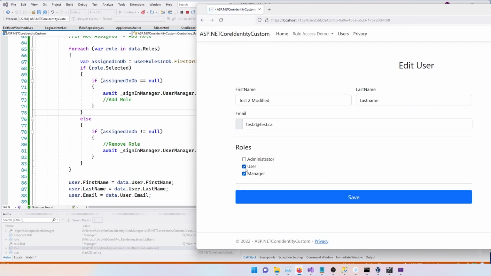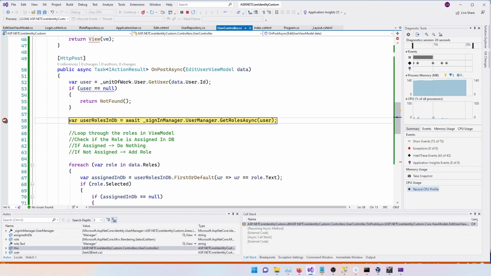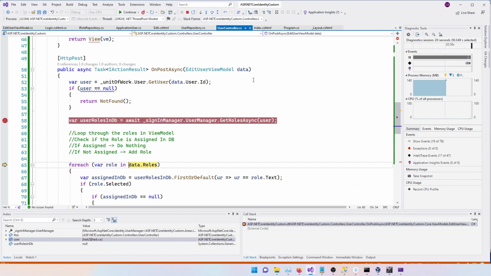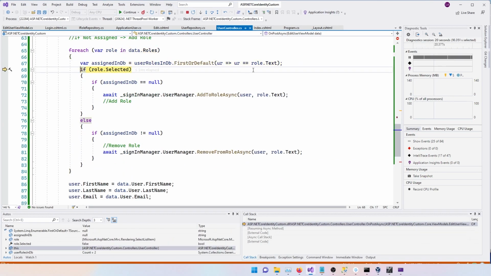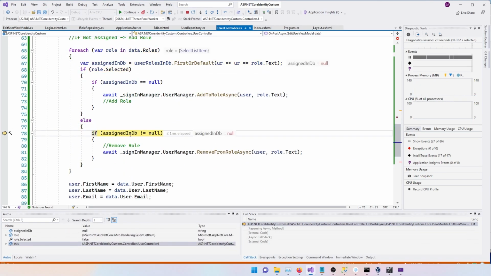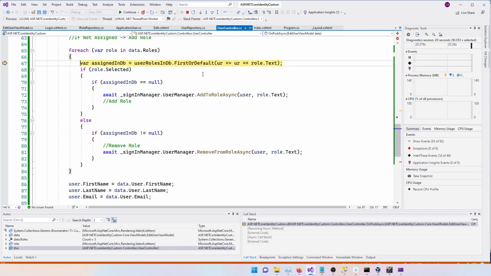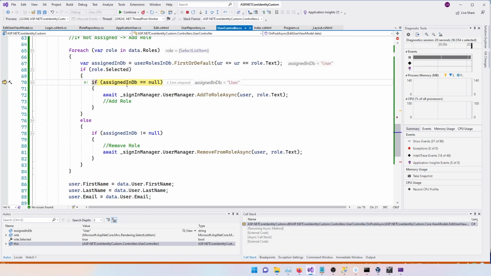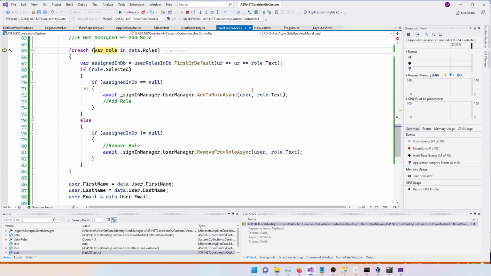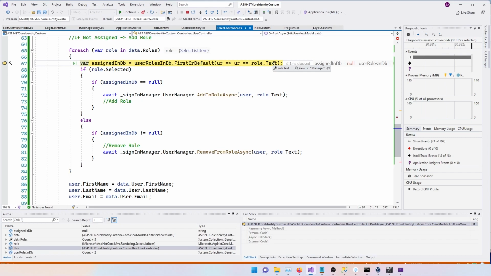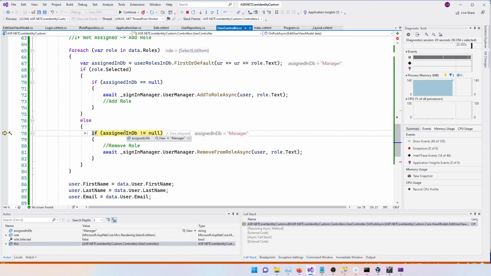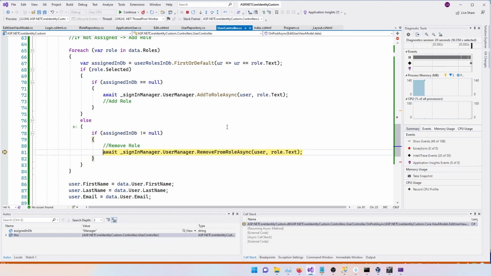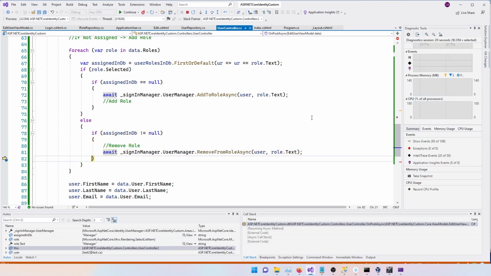Let's remove the user role. Actually, let's remove the manager role. Let's click on save. Let's go through the loop again. The first role is administrator. There's no action. The second role is the user. We already have it assigned, so it's not going to do anything. The third role is our manager, which we just unchecked, so it's not selected and it's not equal to null, so it is going to remove this role.